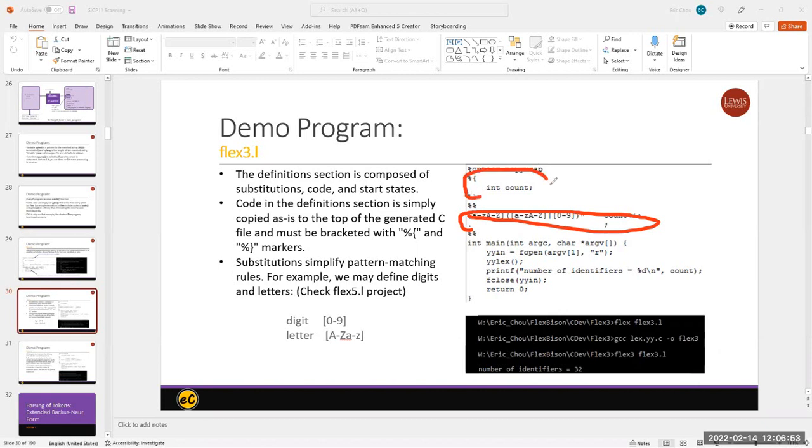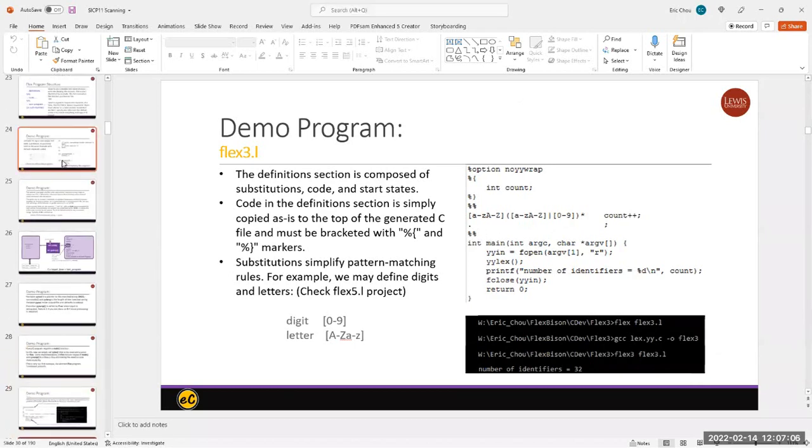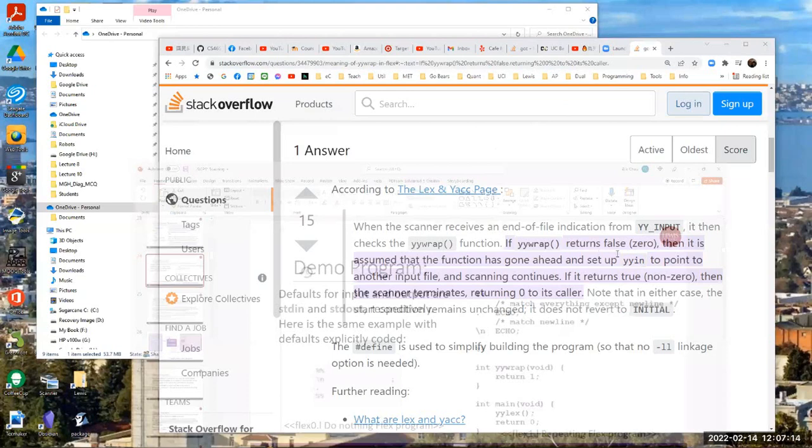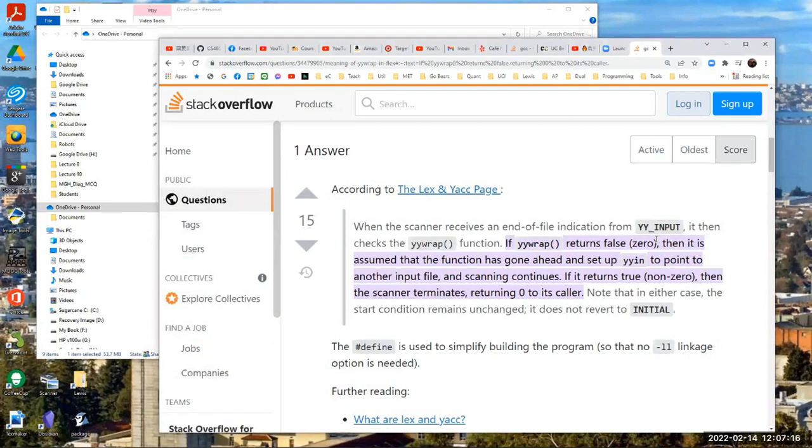You put into the definition section a percentage sign with the no option, and then no YY-wrap. Then the YY-wrap requirement will be waived. So this YY-wrap is a requirement that you need to provide. Basically, when the file ends, you will run this YY-wrap and you will receive 1 if it actually finished.